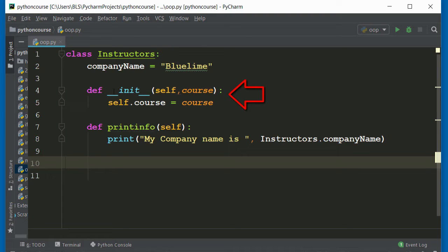So here I've passed in, apart from the self parameter, which is default, another parameter, which I'm using the self parameter to reference, so that it gets initialized. And here on line 7, I've created another method called print_info. Again, I passed in this self parameter. And on line 8 here, this is the code that will execute when this method is activated or called. It will just print out my company name is, and then it grabs the variable company name from line 2 and displays the value, which is blue lime.